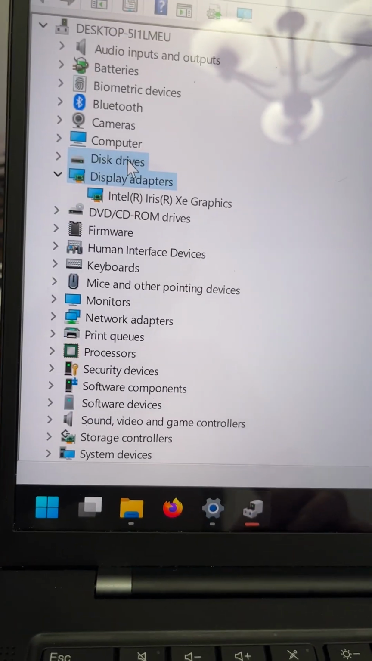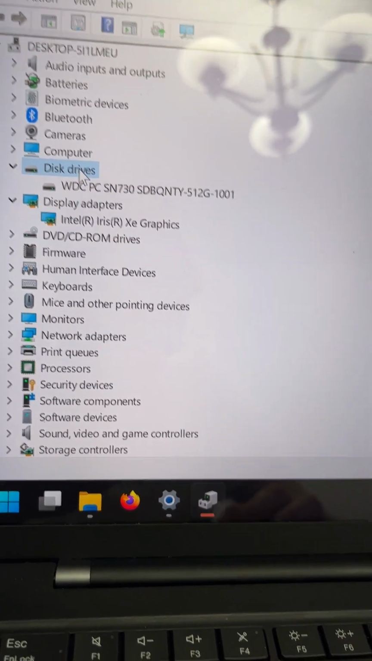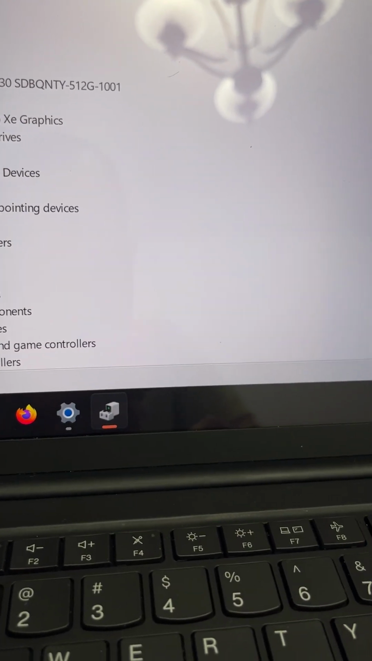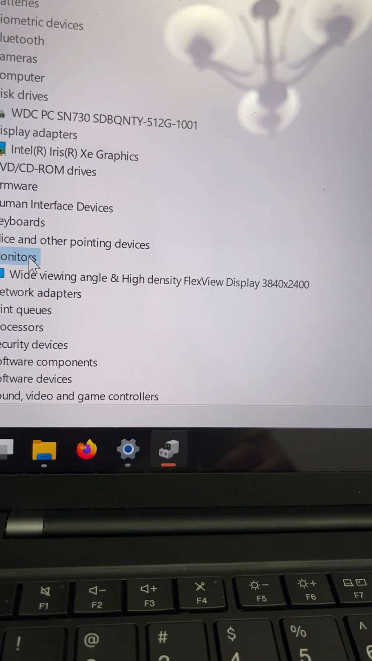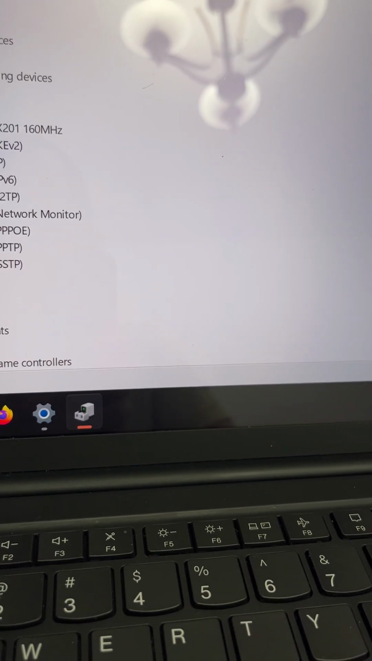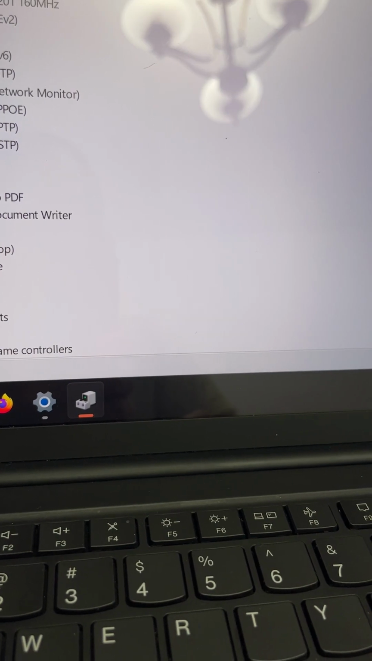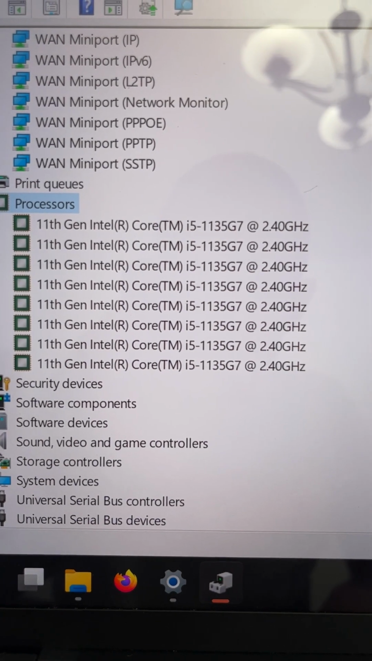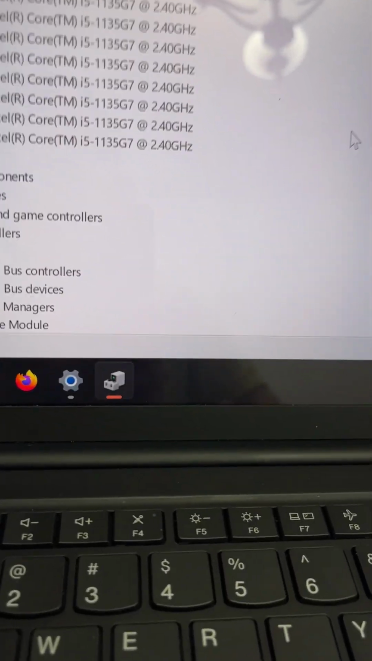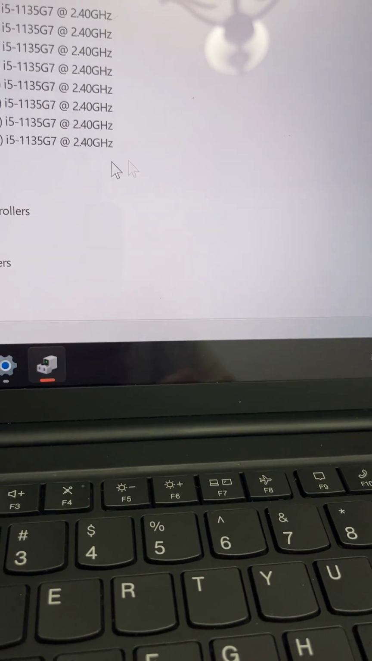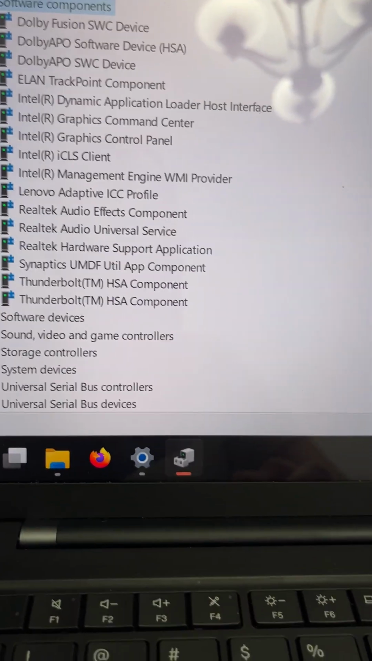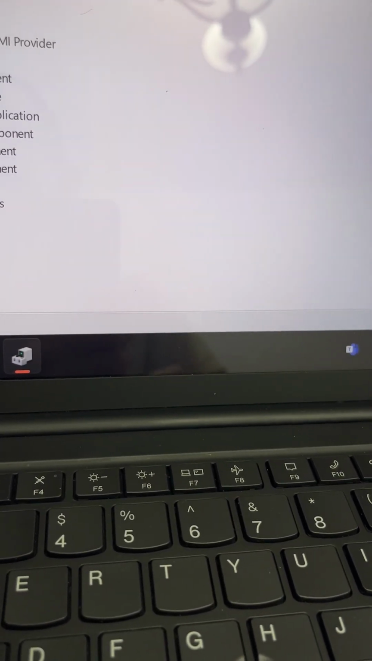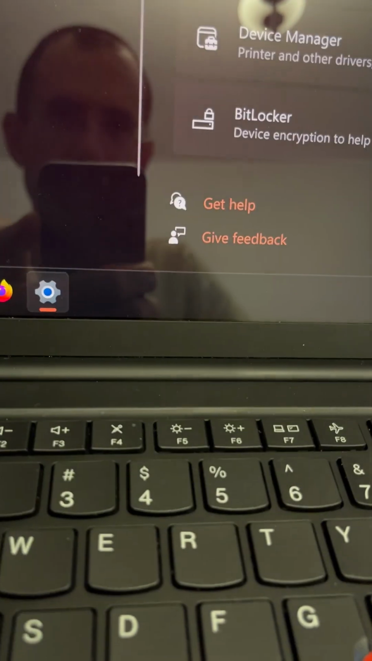Dolby Atmos again, quite amazing sound for such a small footprint. Intel Iris Xe graphics, Western Digital 512 GB of storage, Flex View display 4K. Here is the CPU. Four CPU cores, 8 logical, trusted platform module, Dolby Atmos, Thunderbolt. I'm really, really happy with it. Let me show you the storage. Here it is.